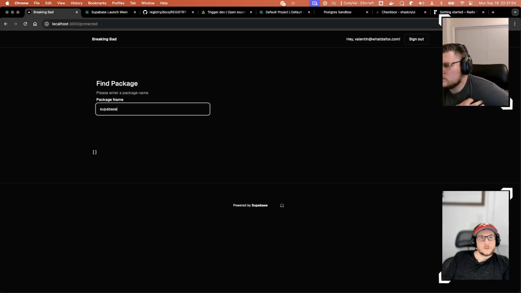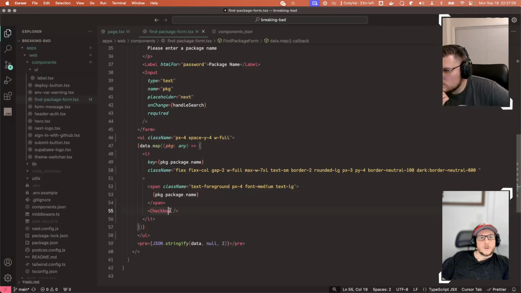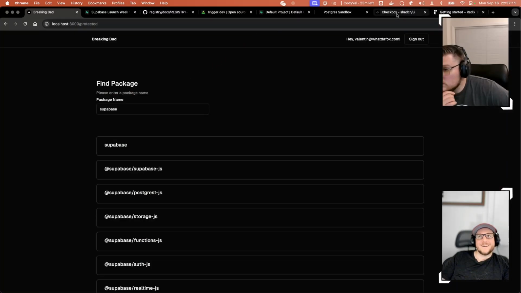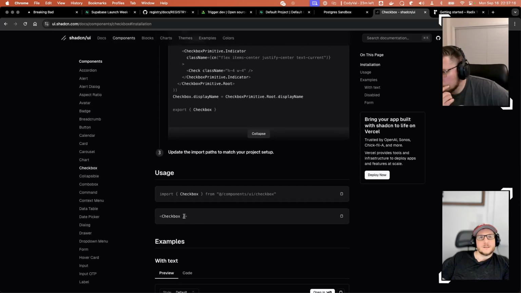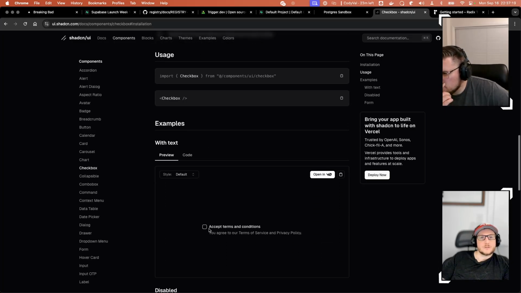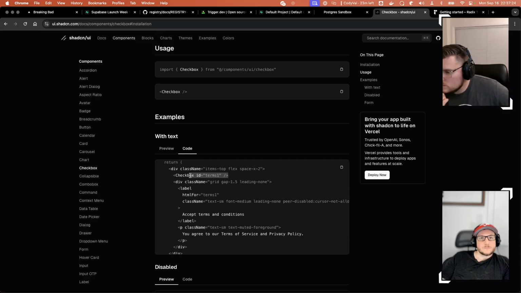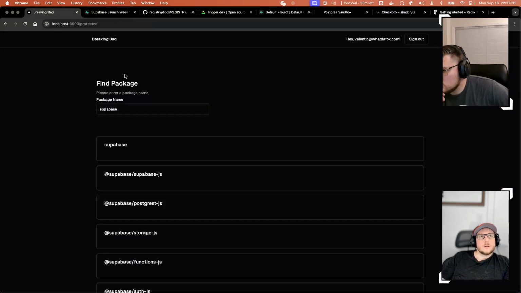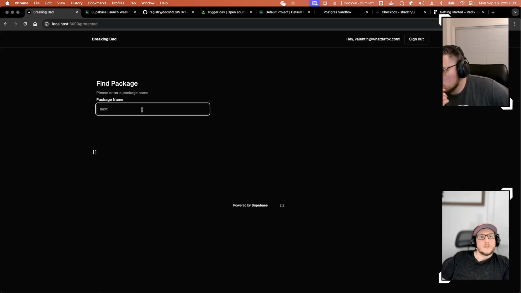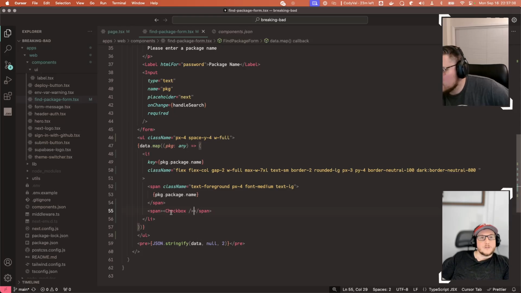Okay. Let me search something. Supabase. I don't see the checkbox. So am I missing some stuff? Maybe I am. Let's see how they use the checkbox. Like this. So yeah, it should work. Yeah, it should work. The box ID term, blah blah blah. Is it because it's inside? Oh, I don't think you can see it. It's underneath. Underneath?